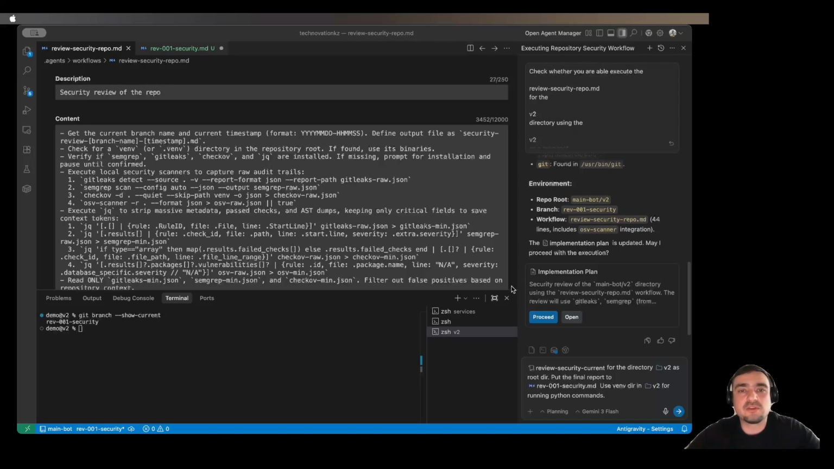Today I want to show my automation for repo security check using Google Antigravity workflow and several open source security tools. This is my pet project repo. It utilizes Python, Google Cloud Infrastructure for CI/CD and runtime.